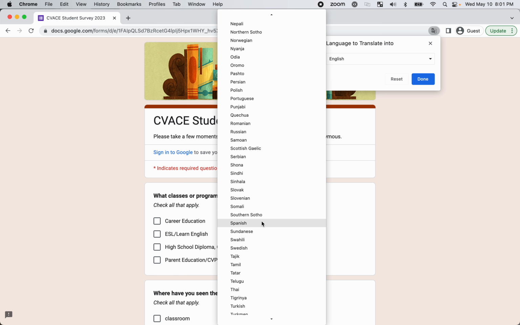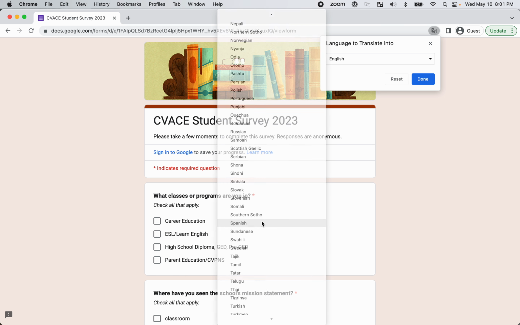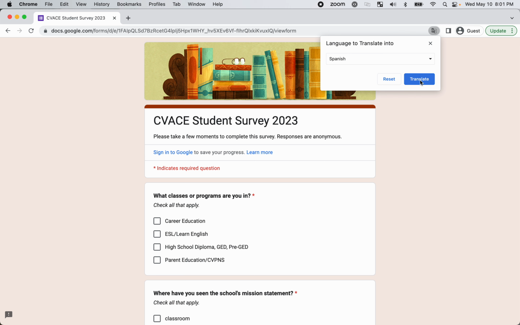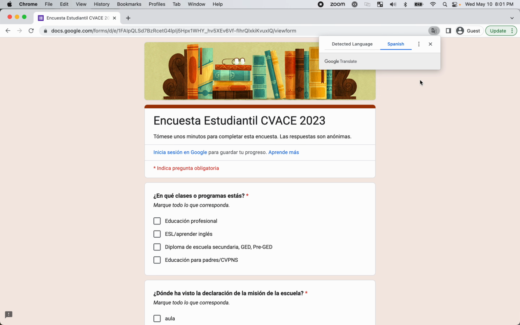So here's Spanish. I've scrolled down the menu, click on Spanish, and then I'm going to click on Translate. And that's it. You can see that the form has been translated. And yes, it is Google Translate, so it's not perfect. But hopefully it is easier than reading English if you are trying to learn English.